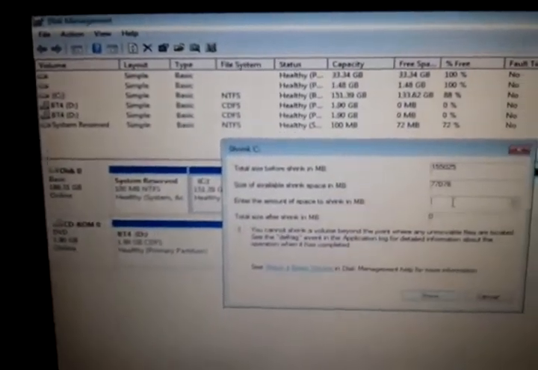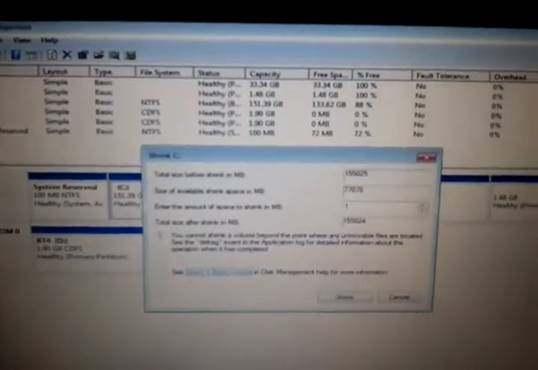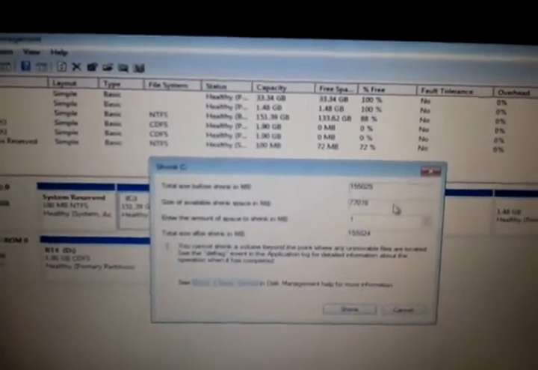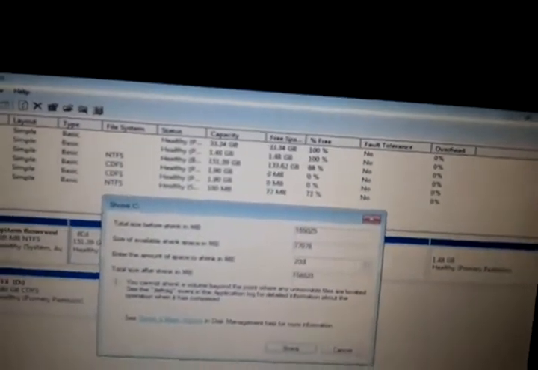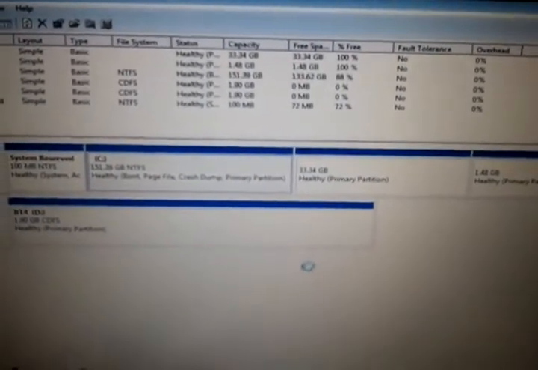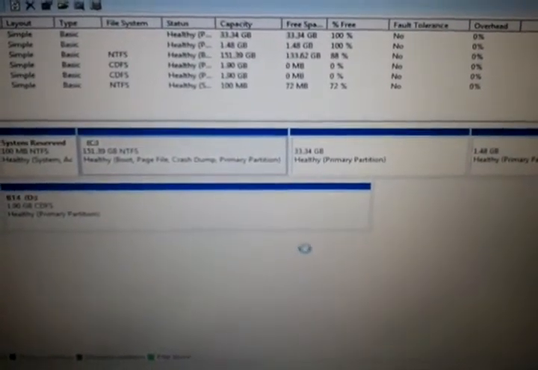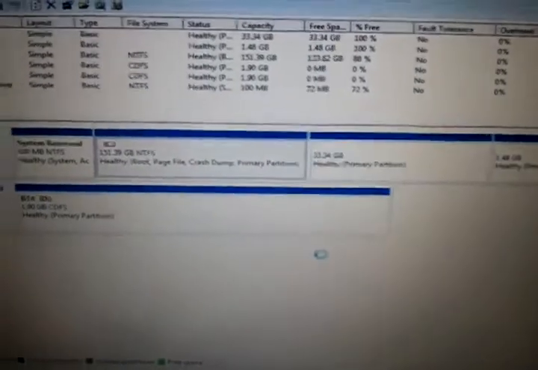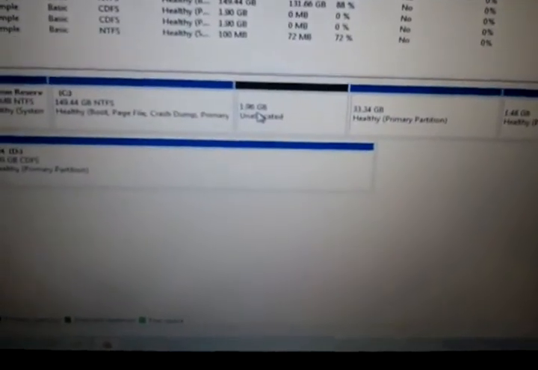I don't want to use that much. I want to use, let's see, 1,000 megabytes, which is 1 gigabyte. Actually, I probably need a little bit more than that. Click shrink. Okay, 1.96 gigabytes unallocated. What you're going to do is exit out and restart.